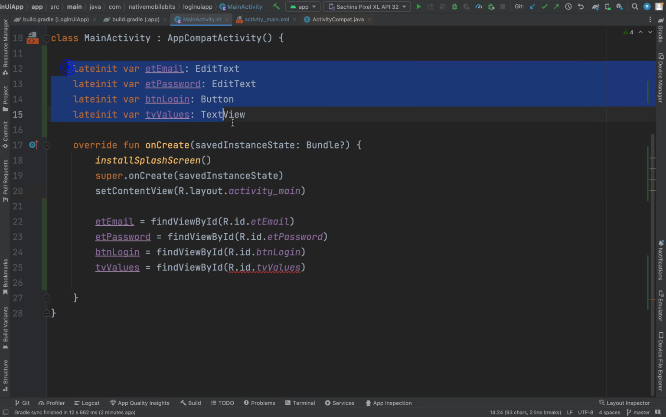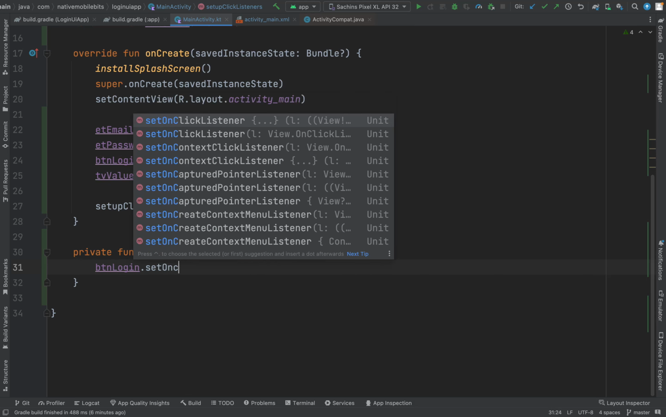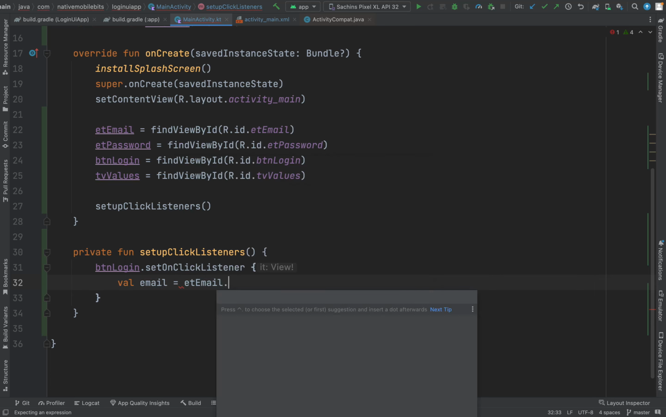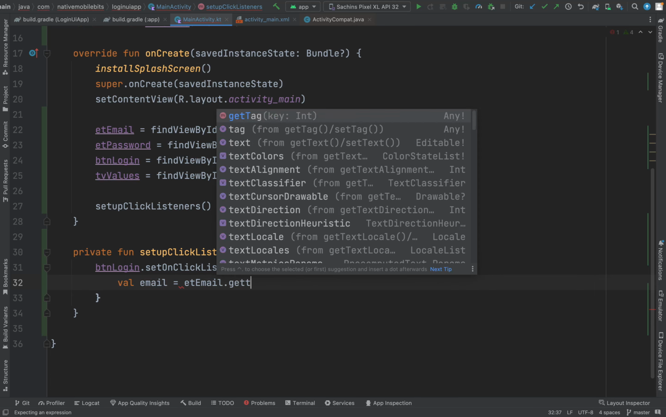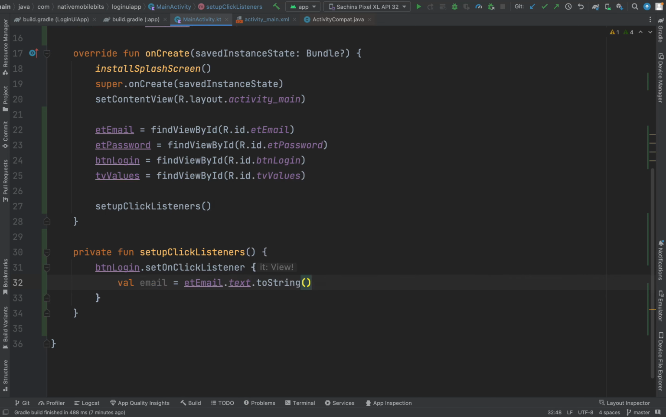We have taken the references here and we can just set the click listener for our button. So we can just take this and add this method click listeners. Now inside this we are going to find out the values from email and password text view. So we can just use this dot get text dot to string. Okay, and the same way we can take it for this password.